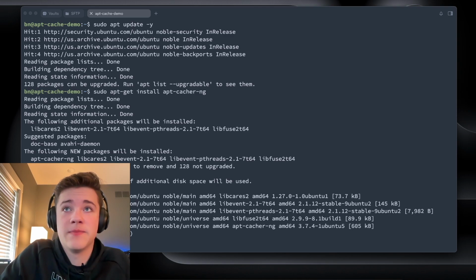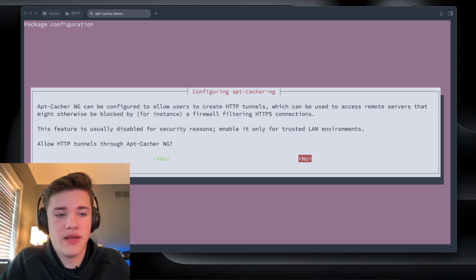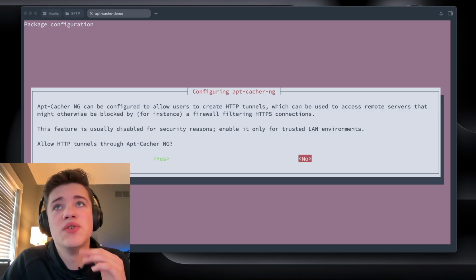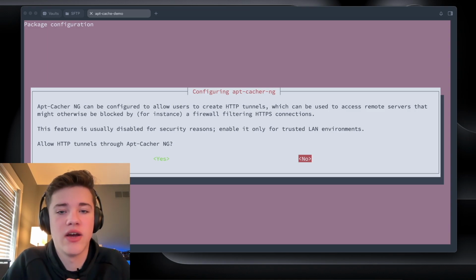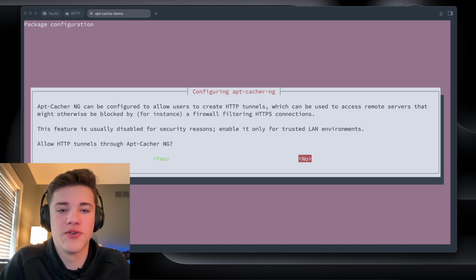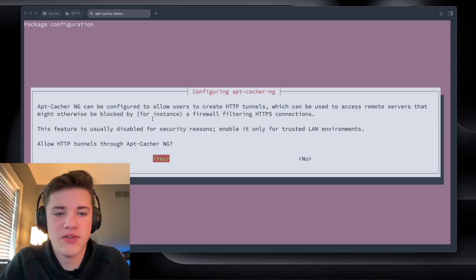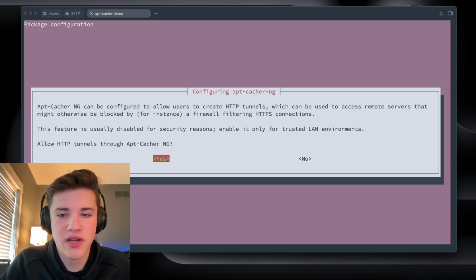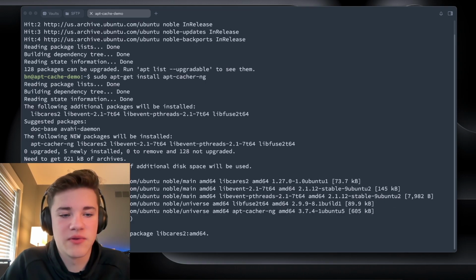If we click yes, this utility basically just allows you to cache the packages, and it automatically does this. So if there's a newer version of the package, I believe it'll actually pull the new version, replace the current version, and then you can go from there. It says apt-cacher can be configured to allow users to create HTTP tunnels, which can be used to access remote servers that might otherwise be blocked by a firewall, blah, blah, blah. Yes, we're going to allow that.